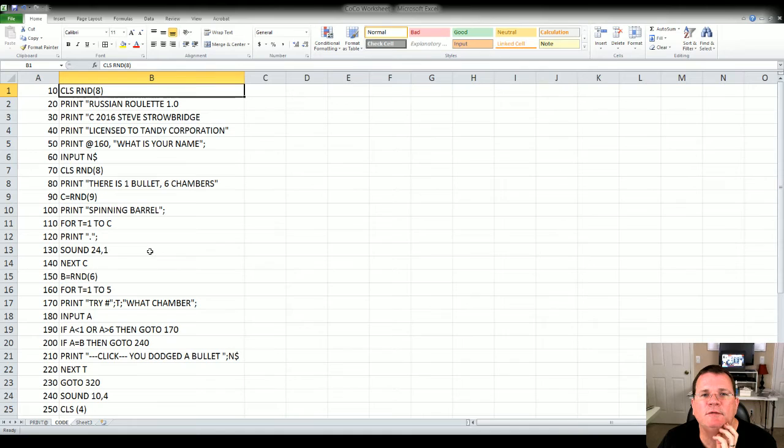So line 10 is going to clear the screen. We're going to print Russian Roulette 1.0, copyright 2016, Steve Strowbridge. Licensed to Tandy Corporation. What is your name? Input your name. Clear the screen. There is one bullet, six chambers. We will then say spinning barrel, click, click, click, click, click, click, click, click, click.